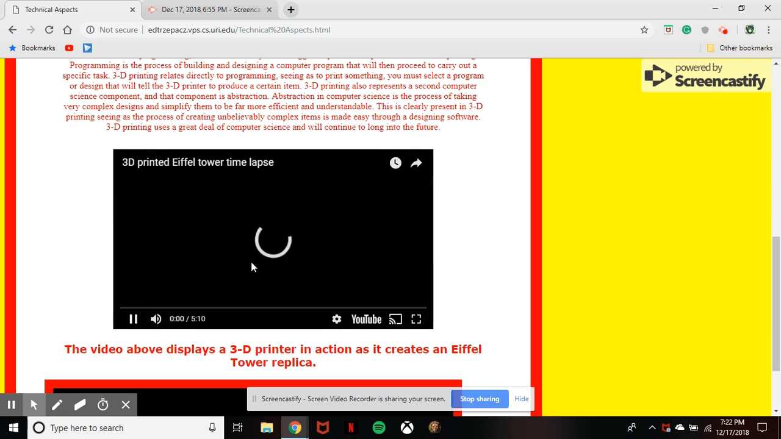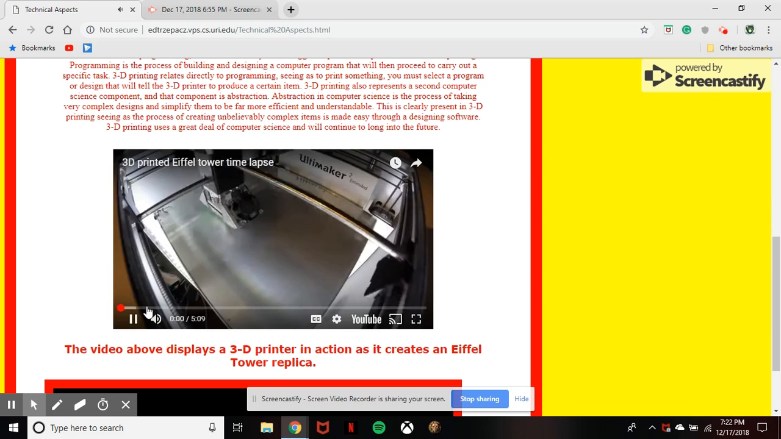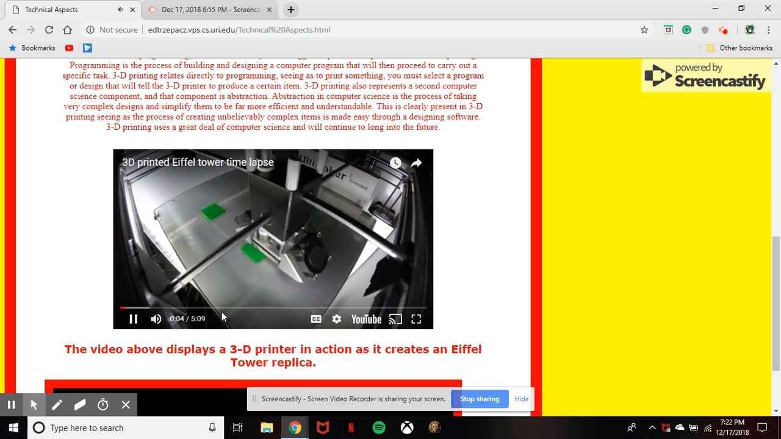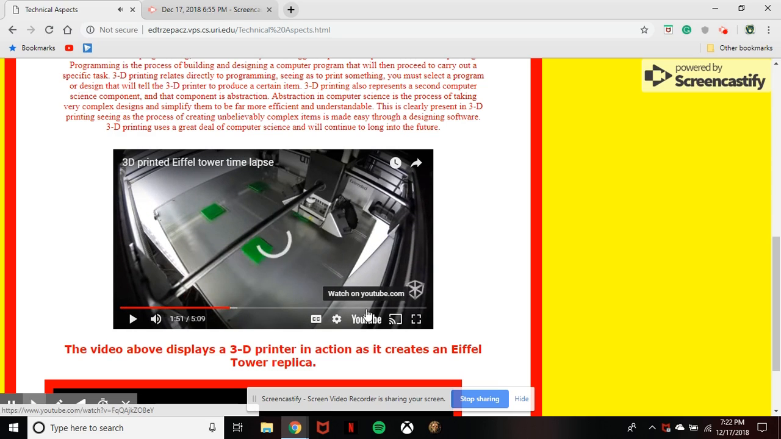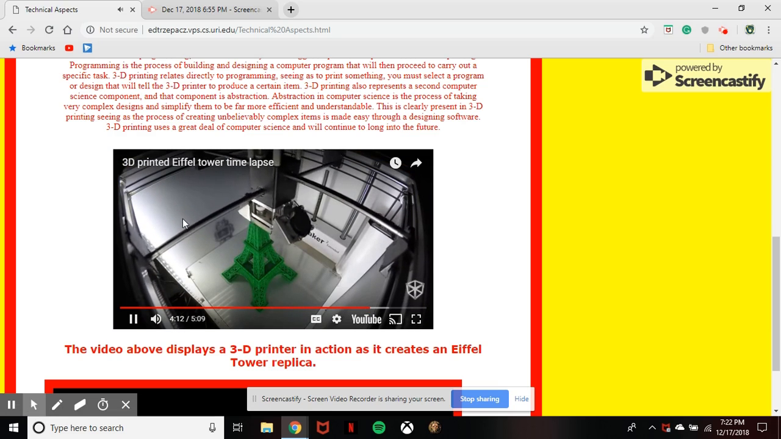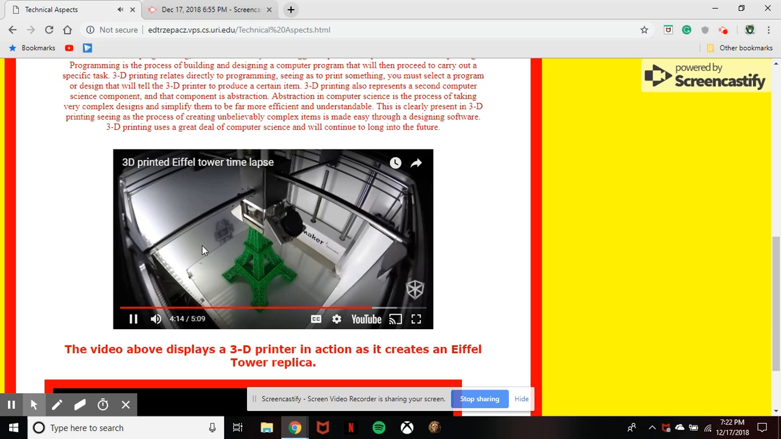I also included a video here of a time lapse of what it looks like for something to be 3D printed. This right here is the Eiffel Tower. I'm not going to play the whole thing through here because you guys get the idea. And you can see how it makes the entire thing and it layers it perfectly, just like that. Now on to my next section.